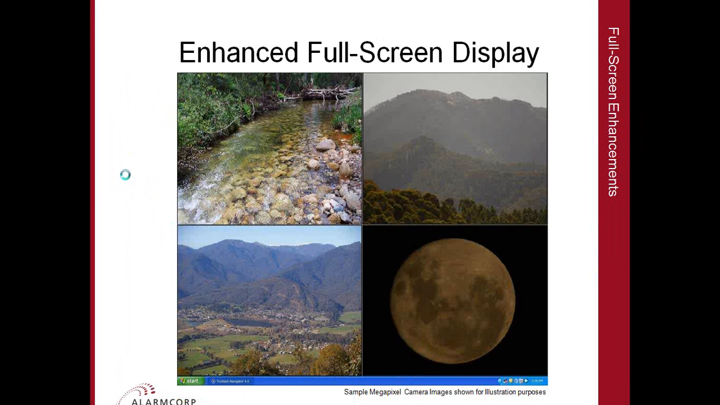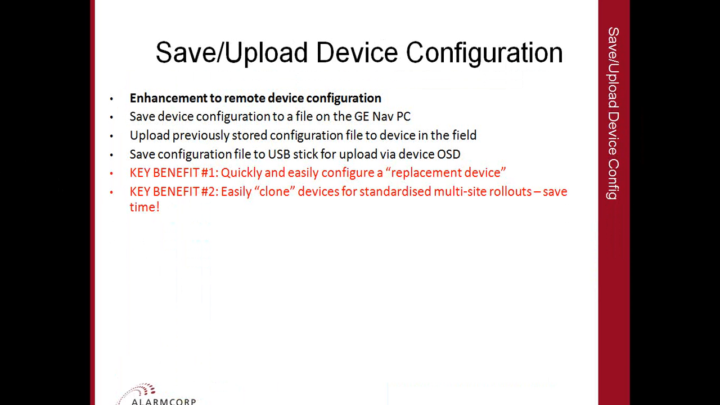Okay, saving and uploading of device configuration. This is an enhancement to the existing functionality which allows you to configure the device. You will be able to save the device configuration to a file on the GE Nav or TruVision Navigator PC. You will be able to upload a previously stored configuration file to a device in the field. And you will be able to save the configuration file to a USB stick for an upload to a device in the field using the device's own on-screen menu.